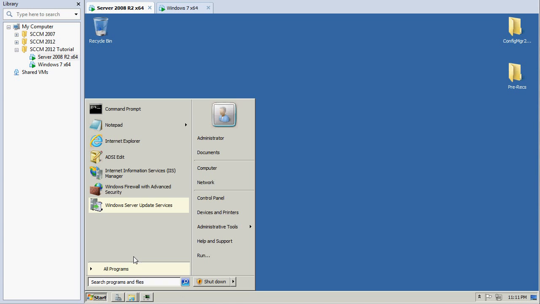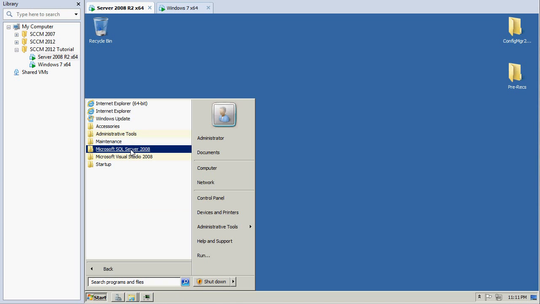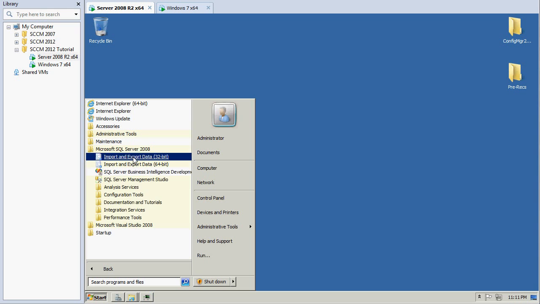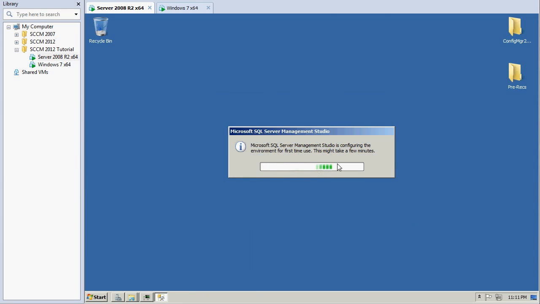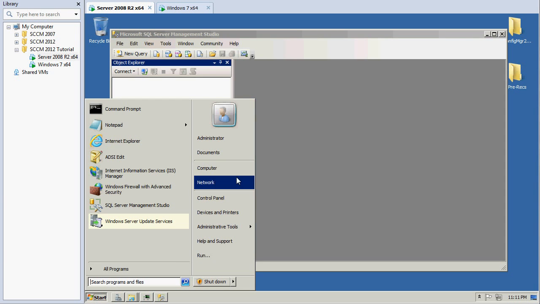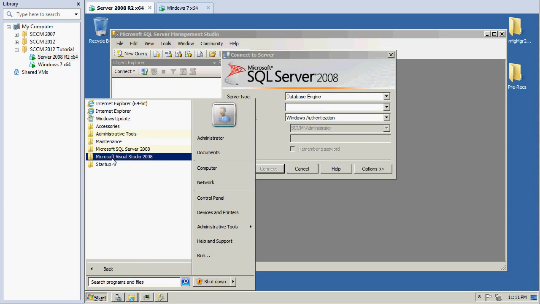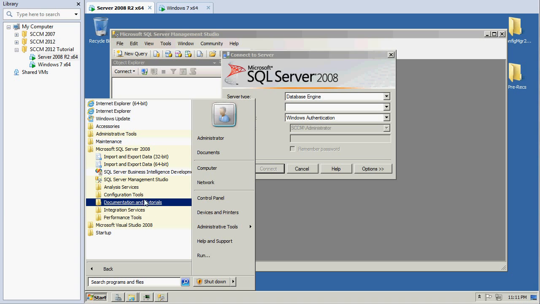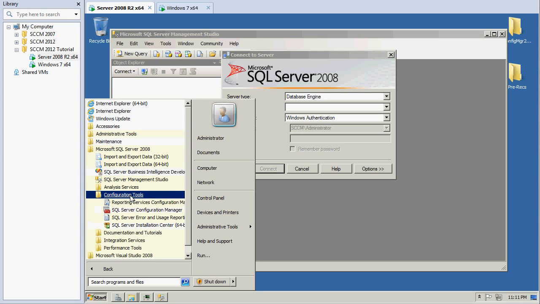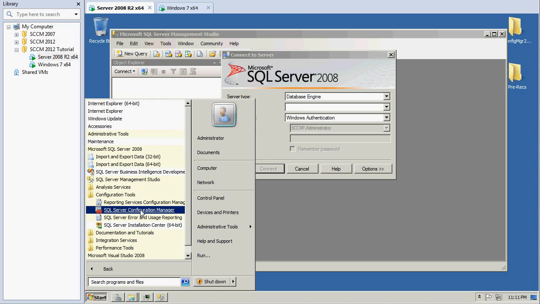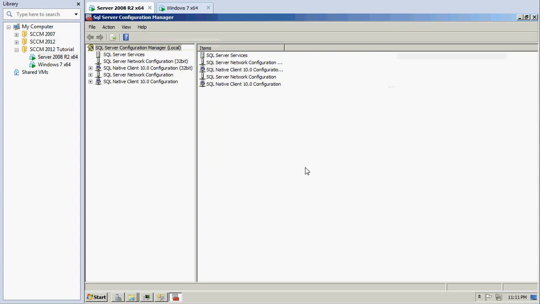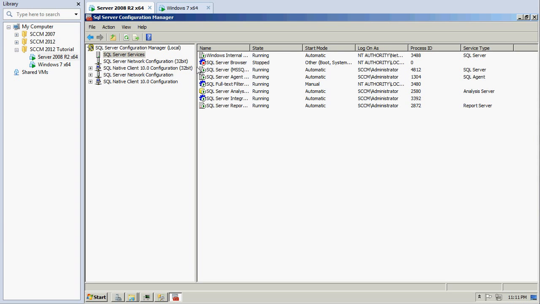Okay, so you're going to want to go into Microsoft SQL Server 2008. Click on the Management Studio. Oh, no, that's not what I wanted. You're going to want to click in Configuration Tools and SQL Server Configuration Manager.